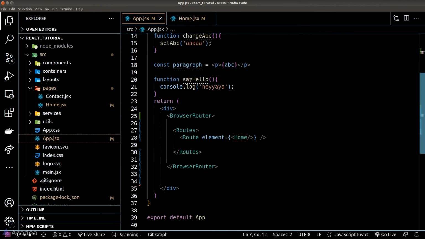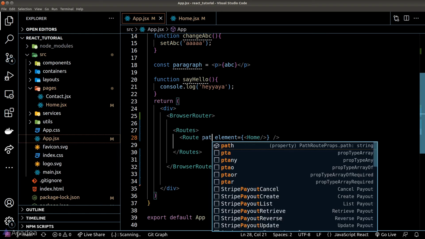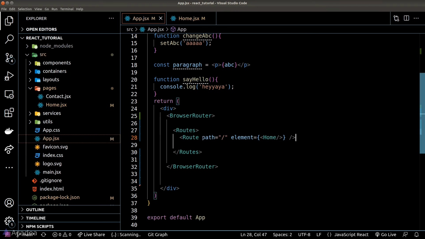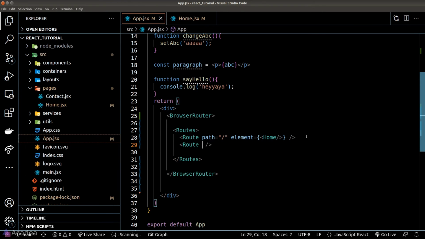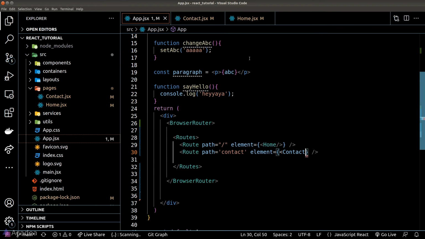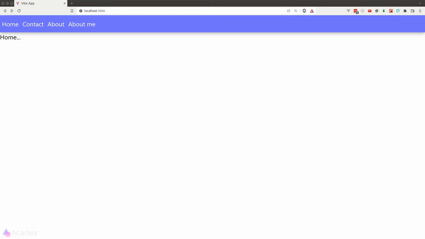Once we have specified the element for the route, we need to define the path for it. So in order for us to visit the home page, the user will need to visit the root route, which is a simple slash for the path prop. And while we're here, let's quickly create another route for our contact page as well. Once we're done, let's go to the browser.